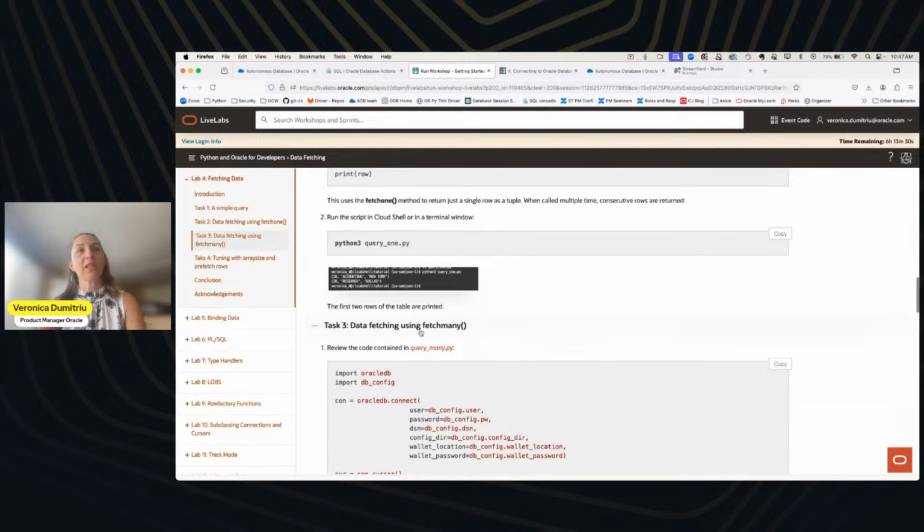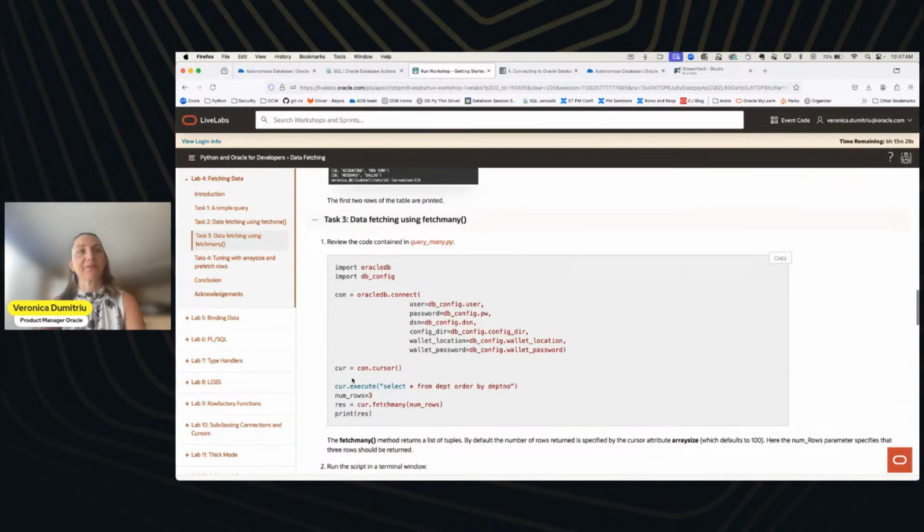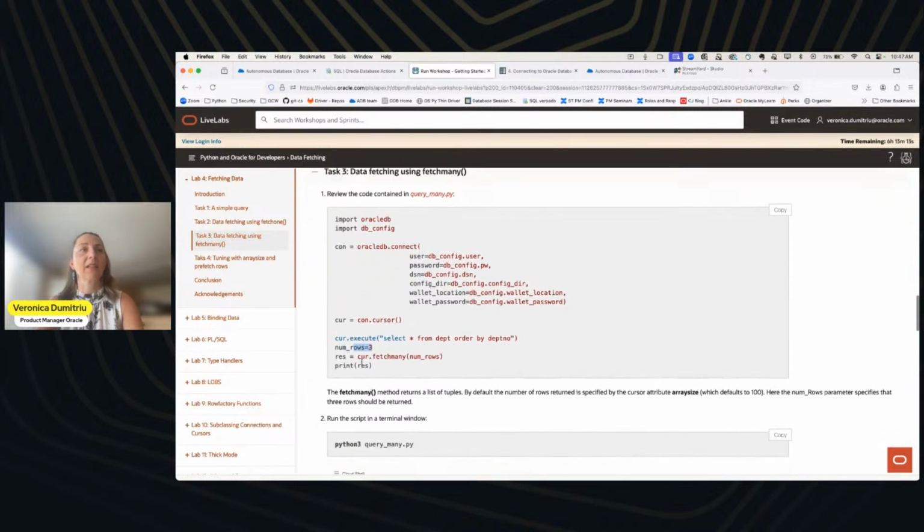You can also fetch data using fetchmany. Similarly, I create a connection to the database, open a cursor, and issue an execute statement on that cursor. Then I say I want to retrieve 3 rows. I know I have 4 rows in the database, but I want to retrieve only 3. This is really for the sake of exercising. When I call fetchmany, I specify the number of rows that I want to fetch. So let's go ahead and run this query.